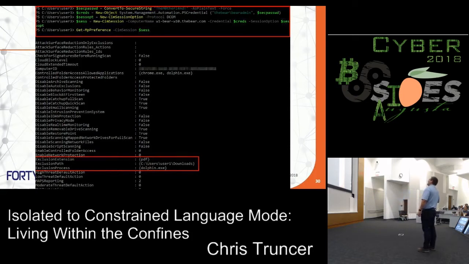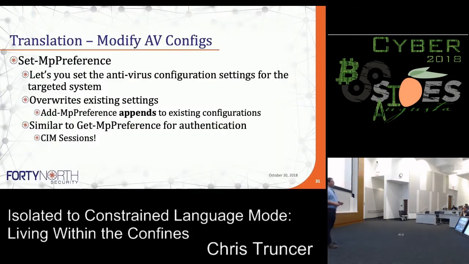Once we get that, we can see there's certain information allowed on this remote system. There's an exclusion extension of PDF: if it's a PDF, just don't scan it at all. The exclusion path is the downloads folder. And in this case, the exclusion process is dolphin.exe apparently. So if you see that process running at all, just don't scan it, don't worry about it, it's allowed.